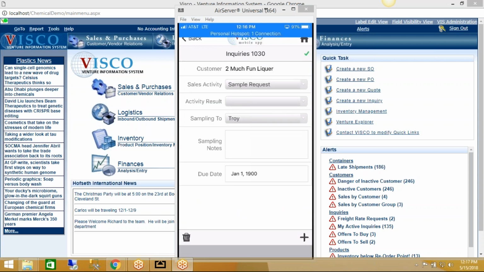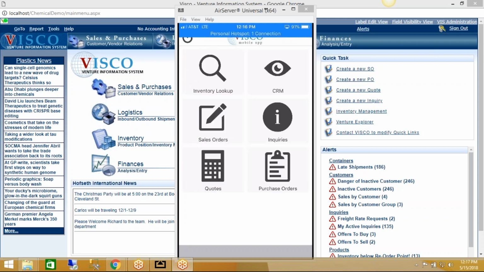And you can set a follow-up date. So if you wanted to make sure that you follow up within a week or something, you could set a follow-up date, and then it'll send email alerts back to you if you have not followed up on that particular inquiry. So that's the inquiry section. Again, all that history is available too in the CRM.